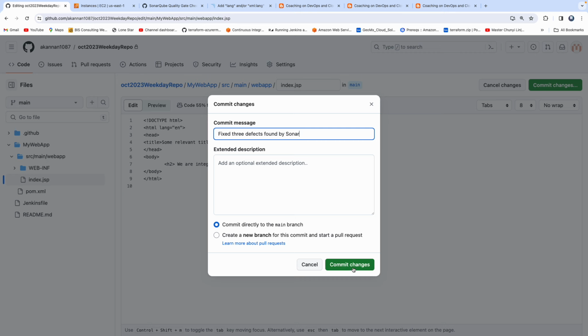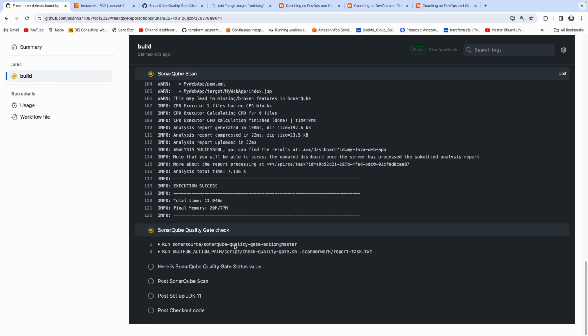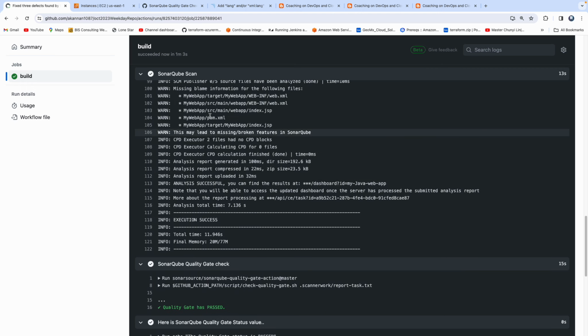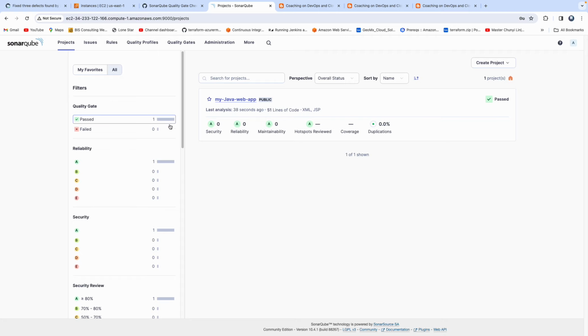Sonar, commit changes. All right. Let's go to actions. Right now it is in the process of performing the quality gate check. Let's see. Wow. You can clearly see that the quality gate status is passed. Let's actually go into SonarQube and find out. Let's go to projects. Wow. Can you all see here?